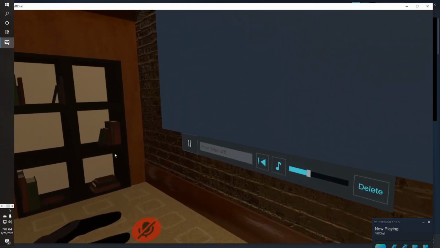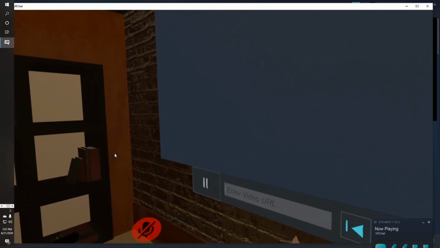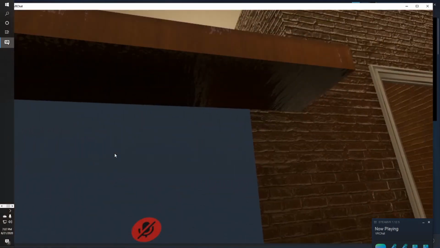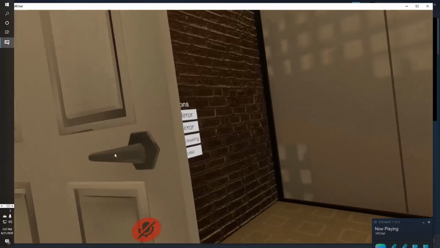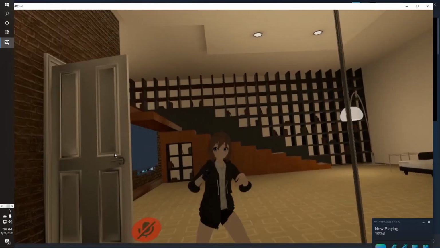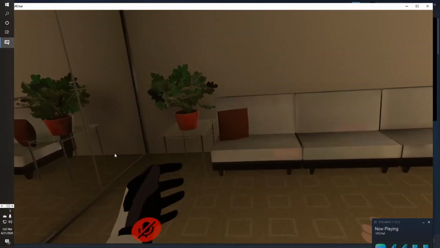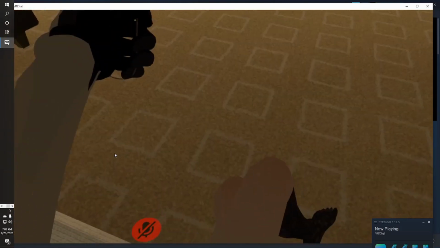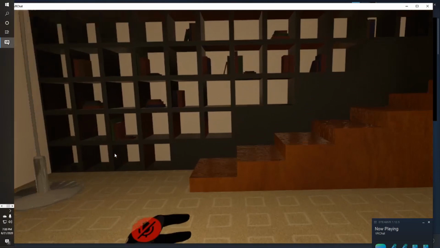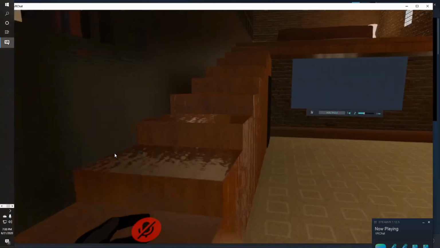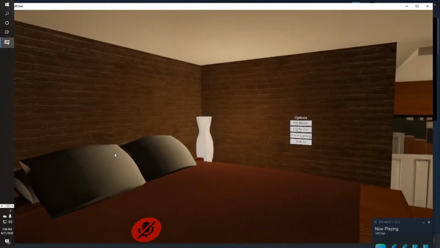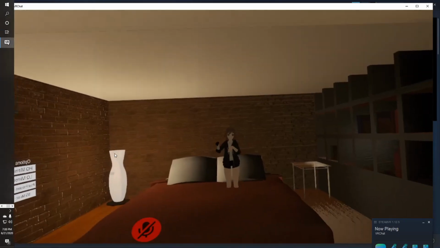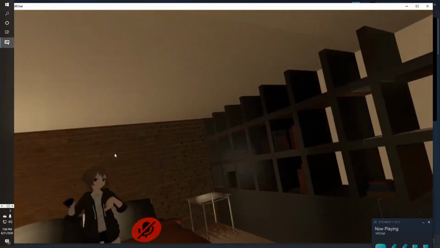Yep, here it is. There's the video player. You just select what you want. Mirror works. I can pick up the pillows. I can take a seat. That looks normal. And yeah, that's the world.